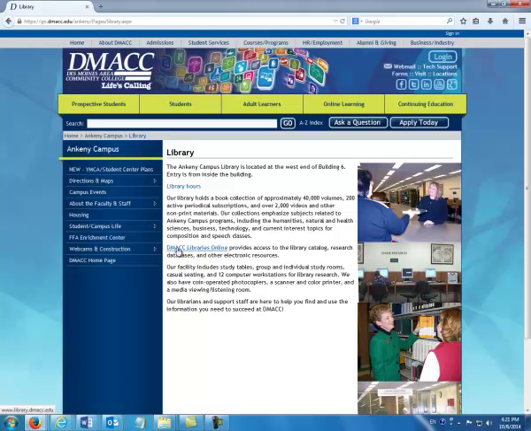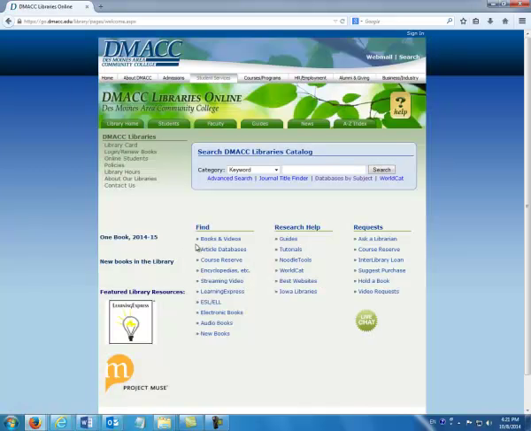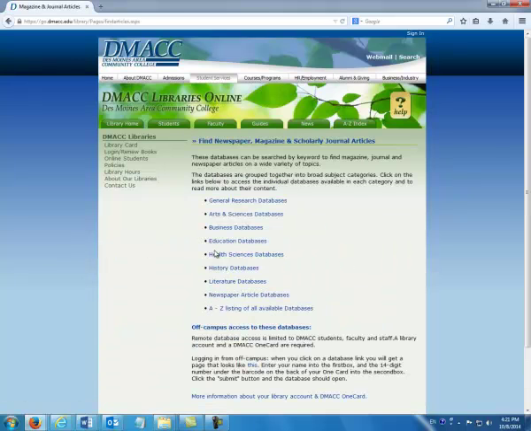My cursor sits right on the DMAC Libraries Online web link. Click on this link, and then you can see the books, videos, articles, databases. For most of you, you might want to find articles relevant to your topic. So let's click on articles. If you want information in the local newspapers, you want to click on newspaper articles databases, otherwise you might want to simply click on general search databases for your second essay and third essay.